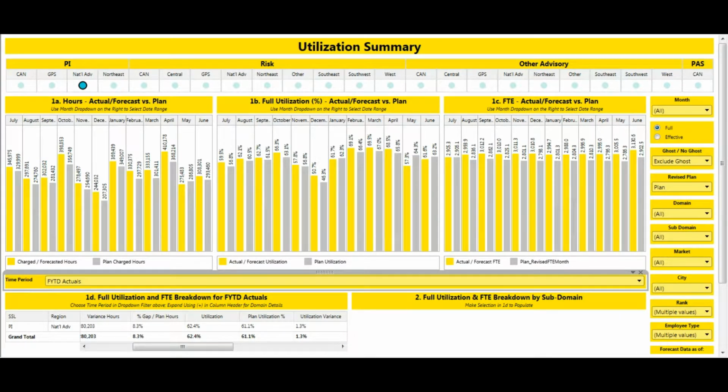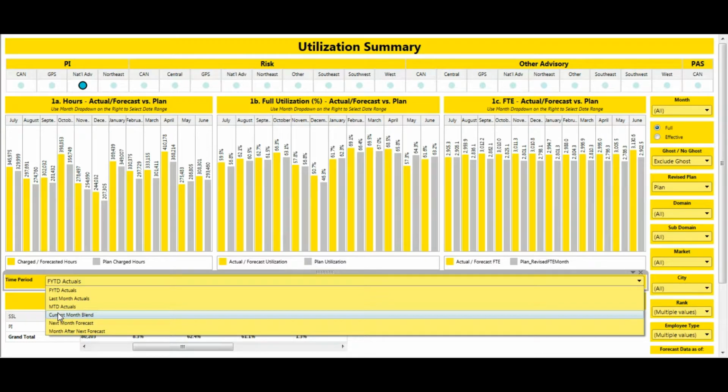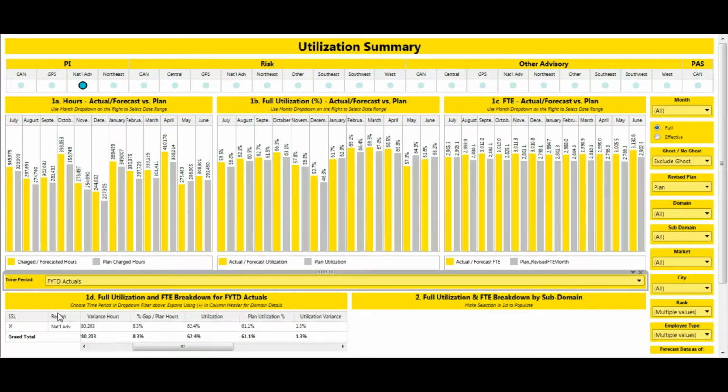Another scenario. We'll stay within National Advisory, but now let's look to see how we're projecting to finish off the month. It's halfway through June, so we'll come down here and we'll choose Current Month Blend. This will show us a blend of the actuals already recorded as well as the remaining forecast. And we can see that we're projecting to miss plan by 1.6%.